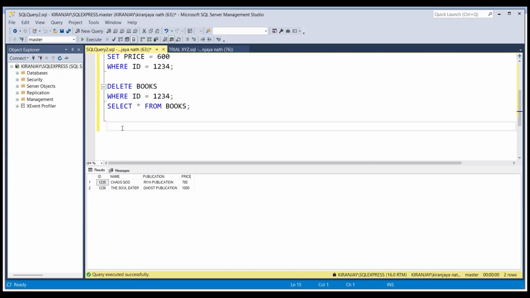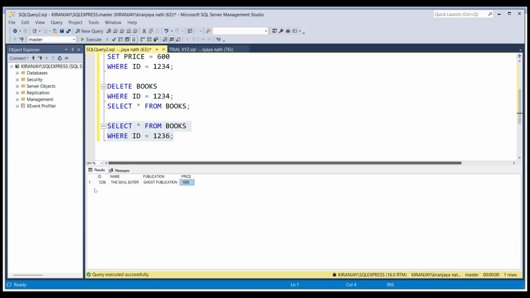So to get our desired result, let's write the code: select star from, now we have to mention the table name, that is books, where now we are applying a condition, that is ID number should be 1236, right? Where ID is equal to 1236. Add a semicolon. Let's run this code. As you can see, we got our result, right? For the ID number 1236, we got the book's name, the publication, and the price. Now you can see we got all the values, all the fields here.